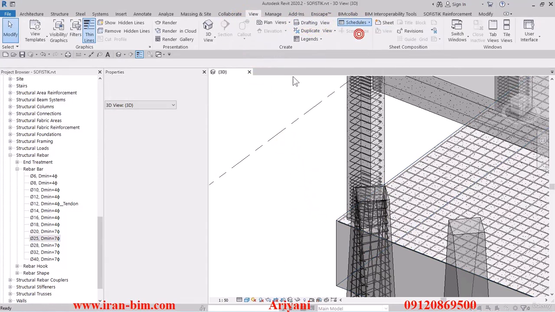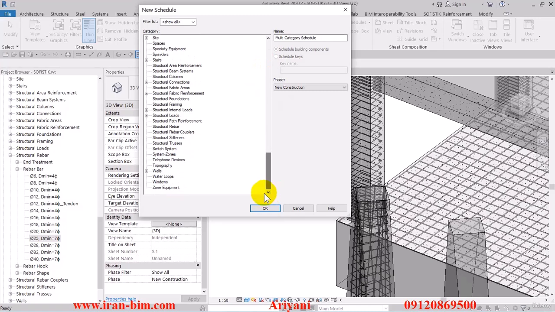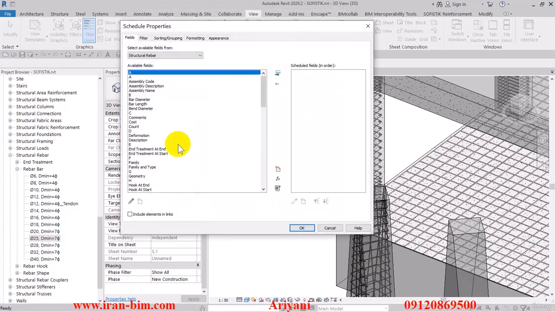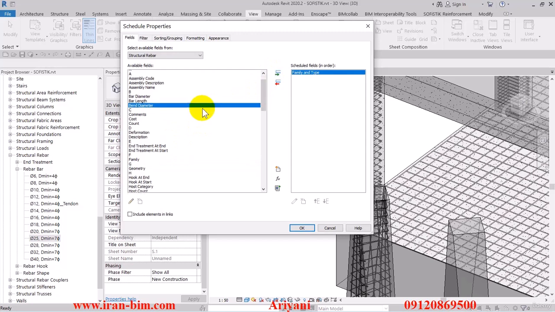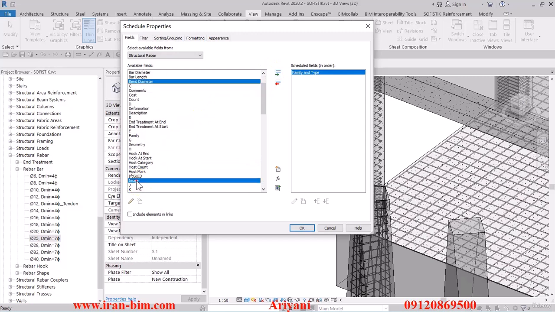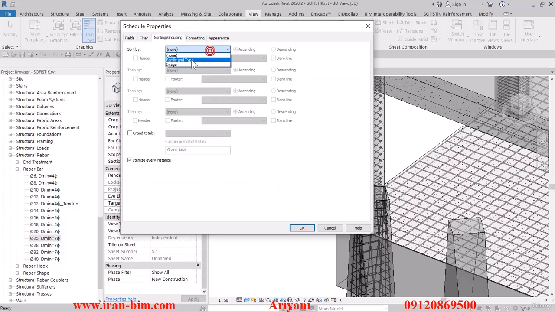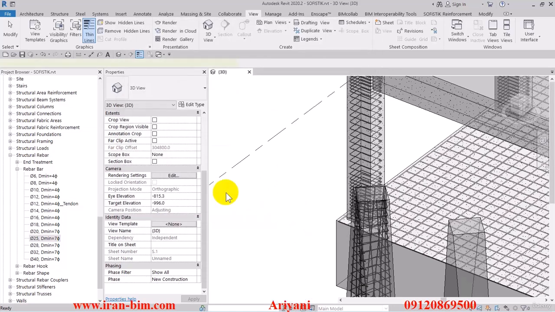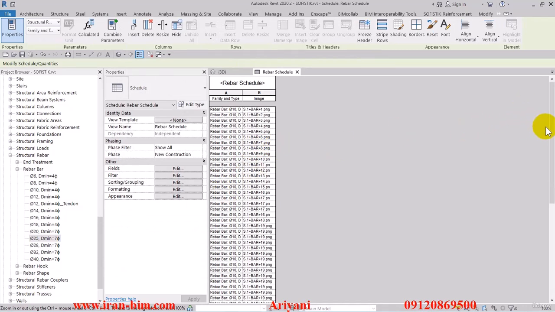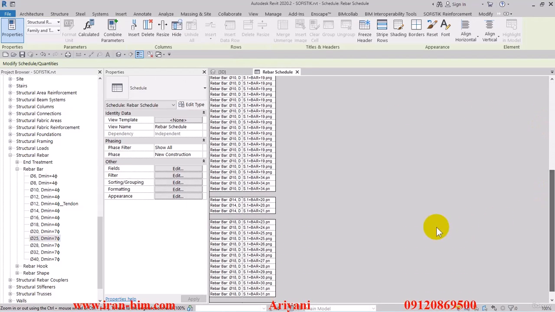And now if I want to check the schedules, I can go here and then open up the structural rebars. And then in this part, I'll add the family and type and image. And then in this part, the sorting group tab, I will put this sorting by family and type. And then check the blank line box as well. There we go, and now we can add a count for each one of these as well.